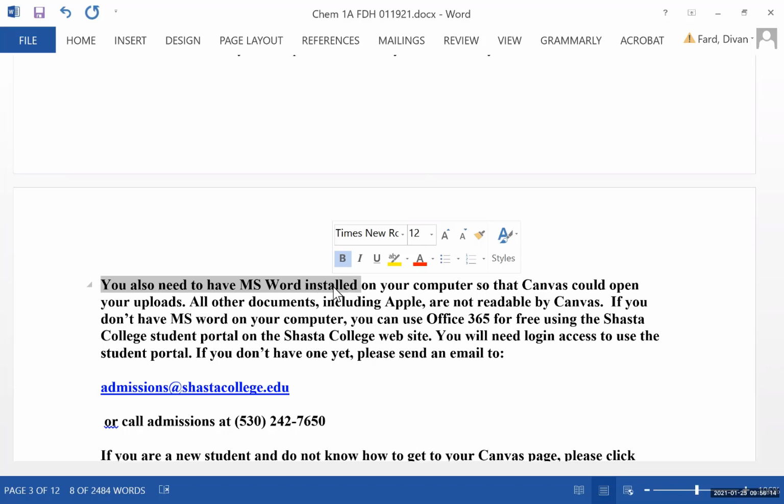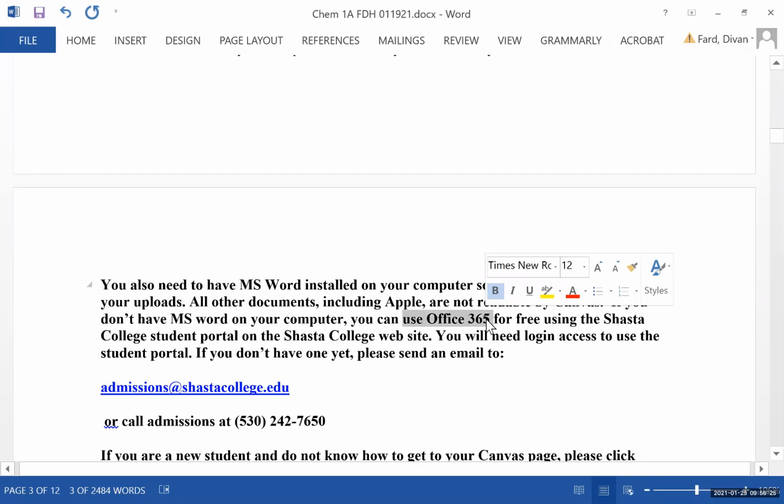Word on your computer, go to the student portal on Shasta College. You have access to Office 365 on the student portal. If you don't know how to get to the student portal, write it on discussion. Many students have done that. They'll let you know, they get extra points, and you get an answer to your question.